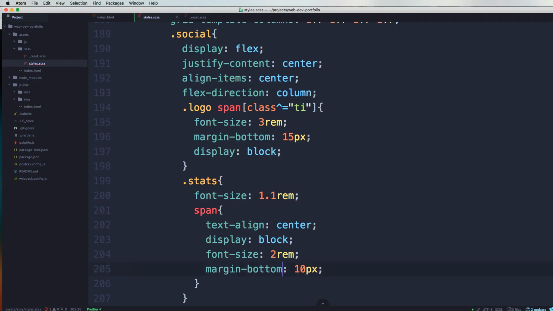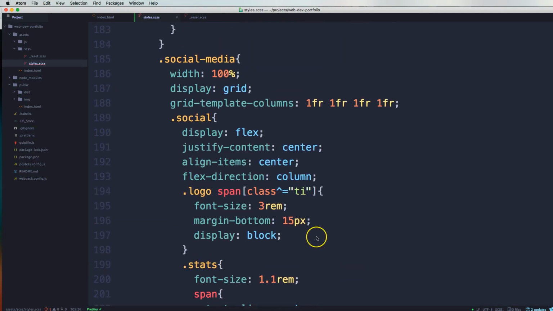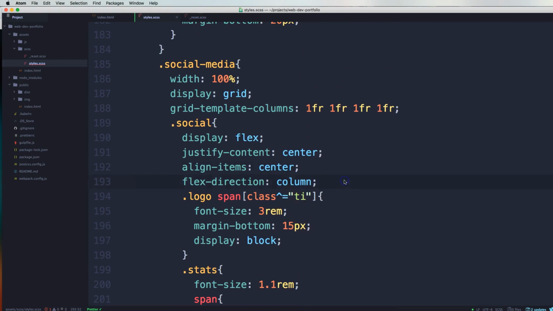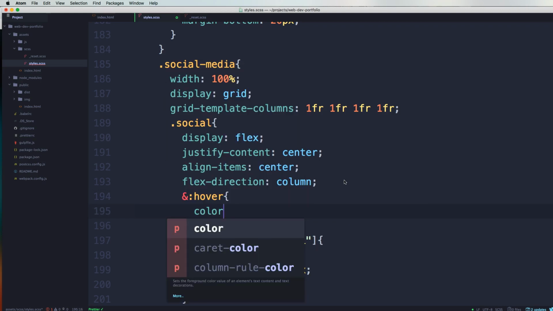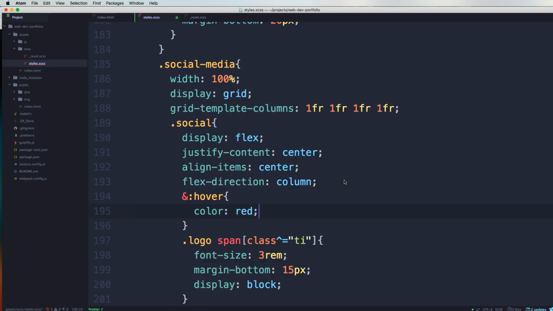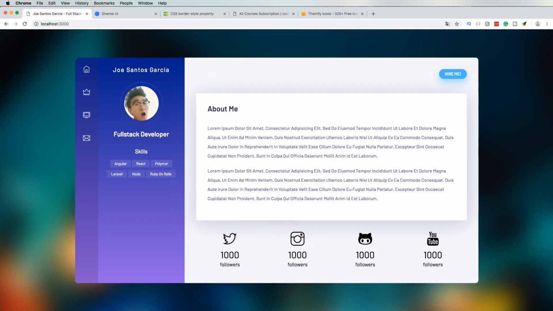Now we can actually do a hover. So if we hover on top of this, we want to change the color to red. So let's see how that goes. Okay, there you go. Not bad.